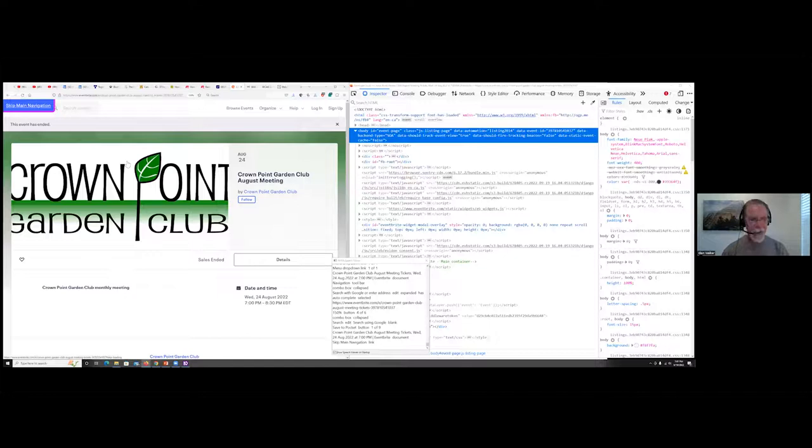Eventbrite. Clickable triggers. Quick link. Well, the "link" at the end is just because it's a link. So "quick link" is what it's announcing. Browse events is what I see. I'm like, oh, that's kind of weird. Let me go to the next one. Menu drop down. Link one of one. Okay, well, I'm seeing Organize. What is "menu drop down"? Let me go to the next one.